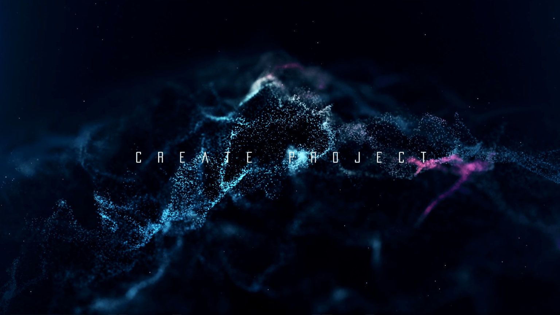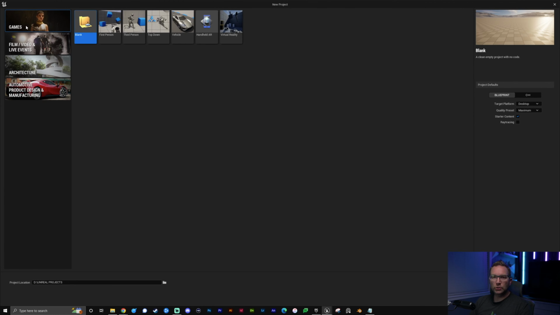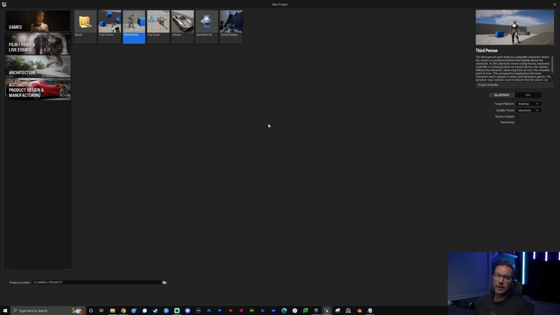Next, let's go ahead and create a new project. So we're going to choose Games, Third Person, and we're going to turn on ray tracing. So for our final image, we're actually going to use path tracing. So you do need an RTX card to achieve this. However, if you decide you want to use Lumen, you can do that. We're just going to have to change up some of the glass materials later.